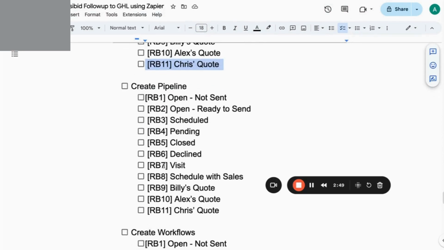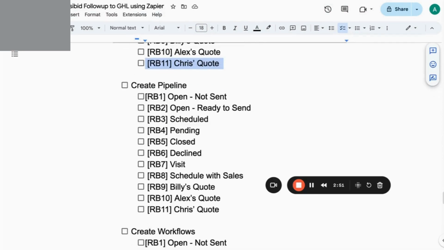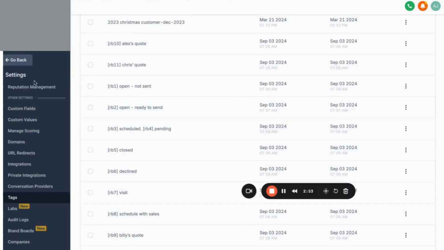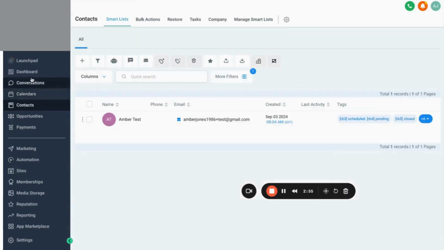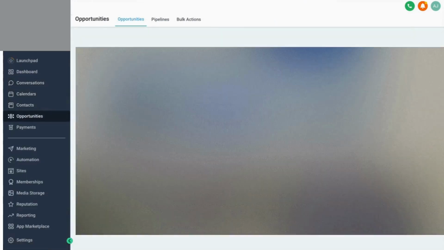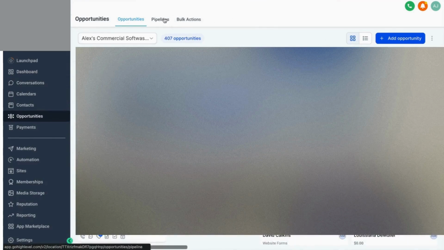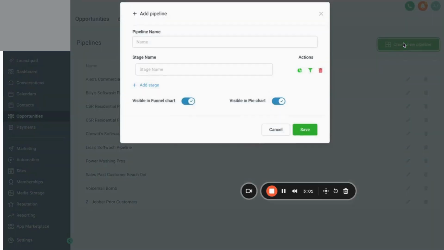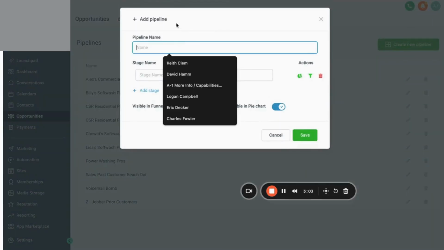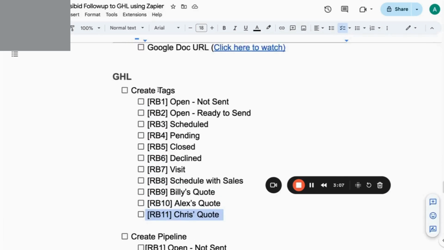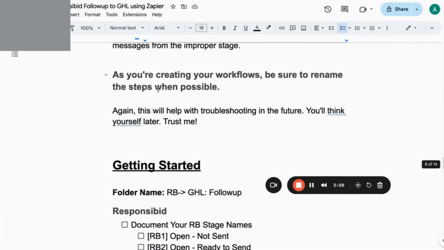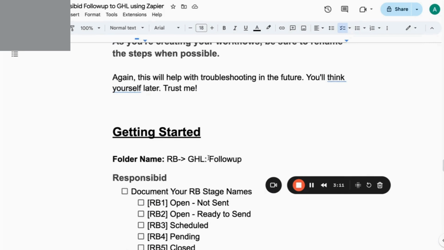So now what we need to do is create the pipeline. All right, so let's pop over here, and we are going to go to opportunities, and we are going to go to pipeline, and we're going to create a pipeline. And again, for the pipeline name, remember, be consistent. So what am I naming this again? GHL. Let's actually do it this way.